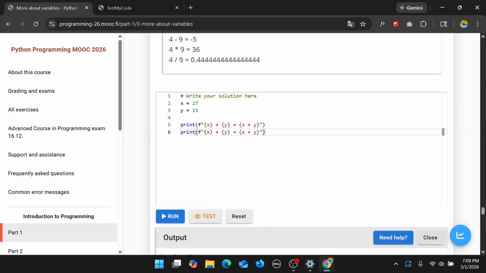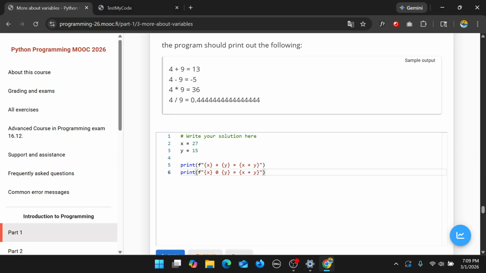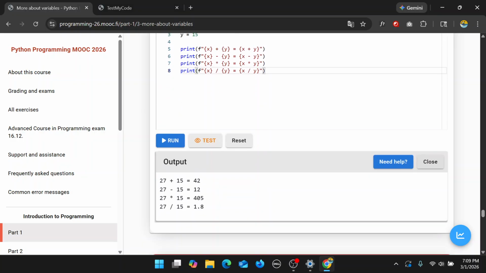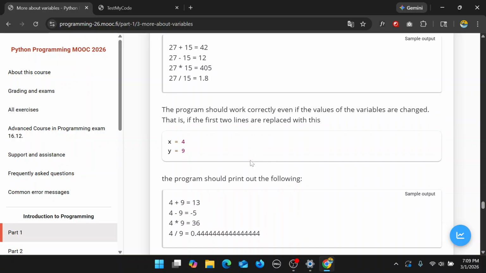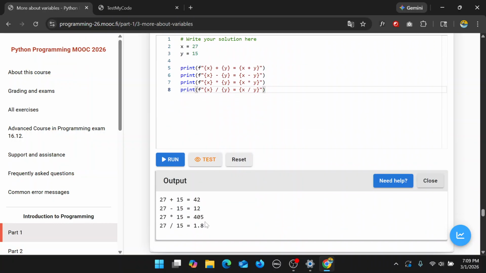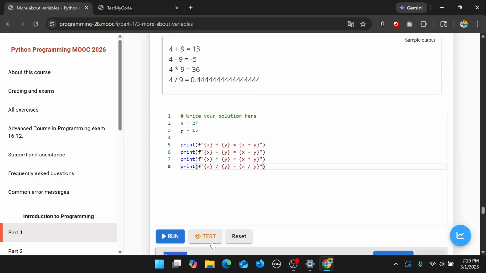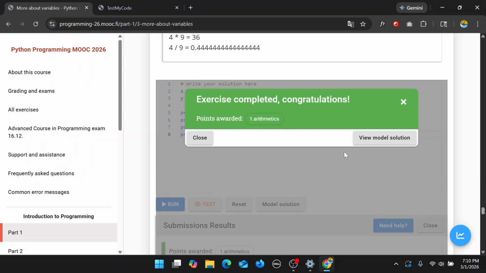So we'll duplicate that. Now we need to do subtraction. Now we do x minus y. Whoops. Then we need to do multiplication. Whoops, sorry. And we need to do division. So 42, 12, 405, 1.8. And yeah, we get the same thing here. So if we run the test, we should be kosher. And we are. I'll open that for now, but we won't check it.